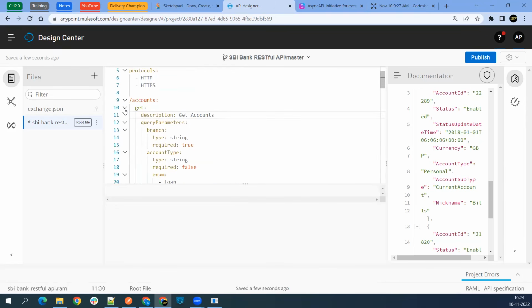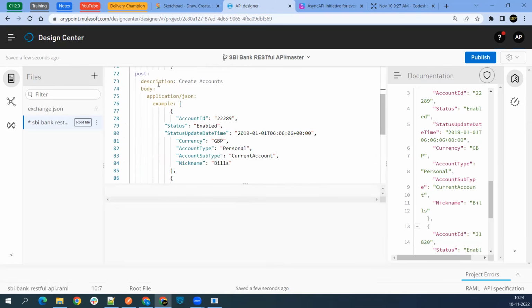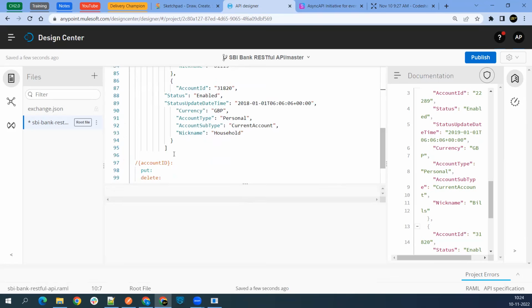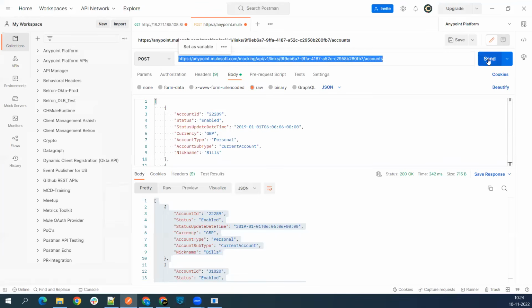So I'll just minimize this get method right now. We'll just configure the post method. So now you configure the post method on accounts. You pass the body. You decided the body data type. Now, if you hit the send button, what will you get? You'll get a response. And that response type will be 201. And you'll be getting some message that accounts got created successfully, like that, right?